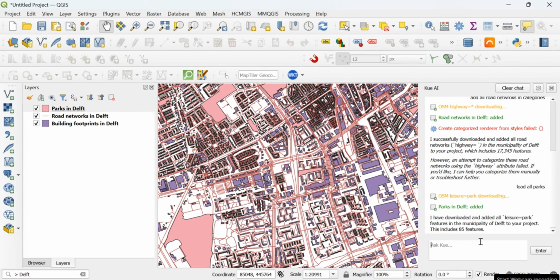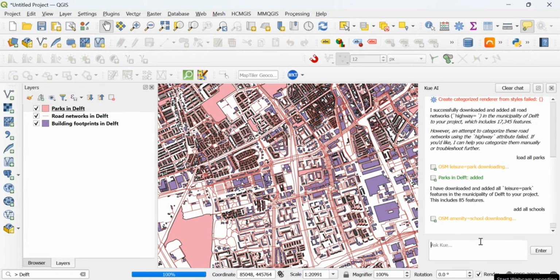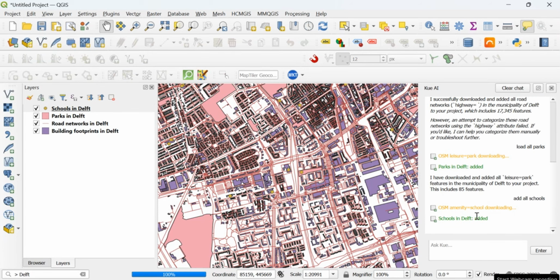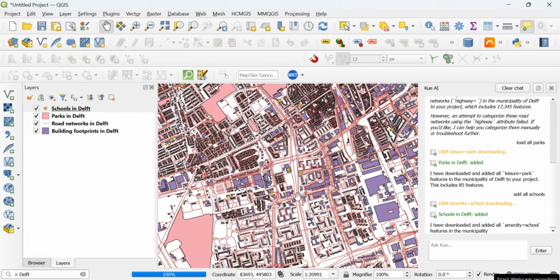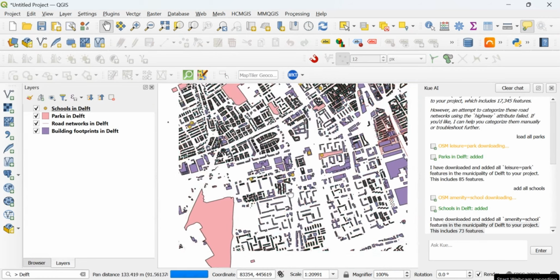I would like to also add all the schools, so add all schools. And maybe we can also add supermarkets and try to experiment with some calculations and see how successful we'll be. So it took 73 supermarkets within the area.